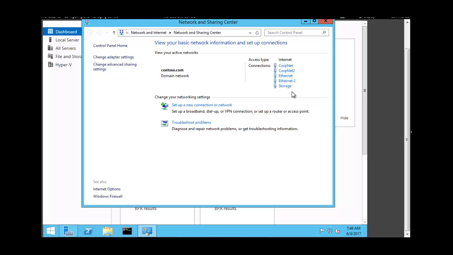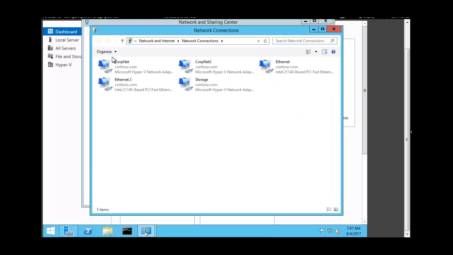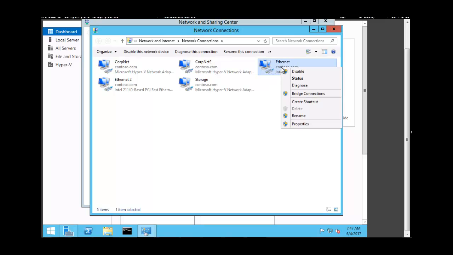I have a number of adapters here. The one I'm going to be looking at is the Ethernet adapter. I'm going to click Change Adapter Settings. And I want this one here, Ethernet Contoso.com. So I'm going to right click and then click on Properties.